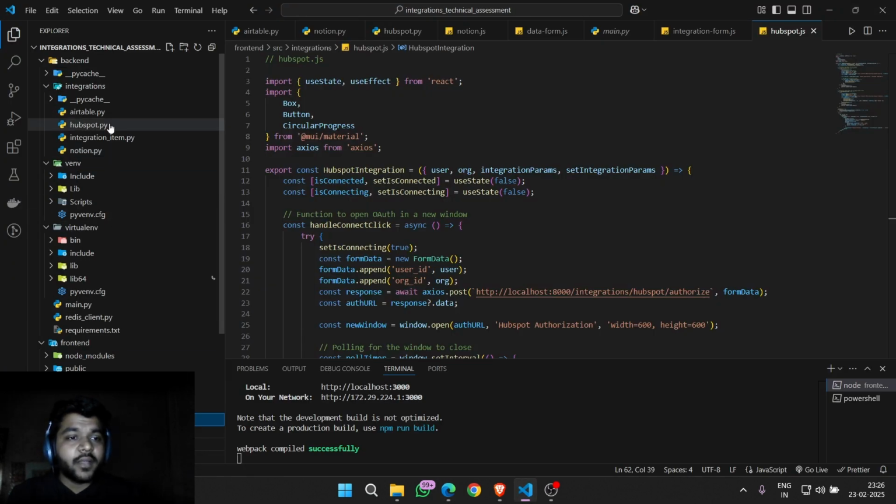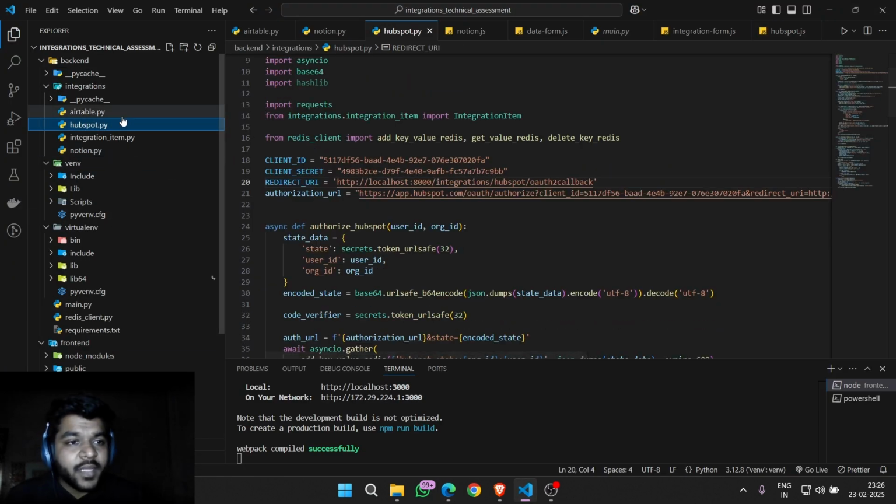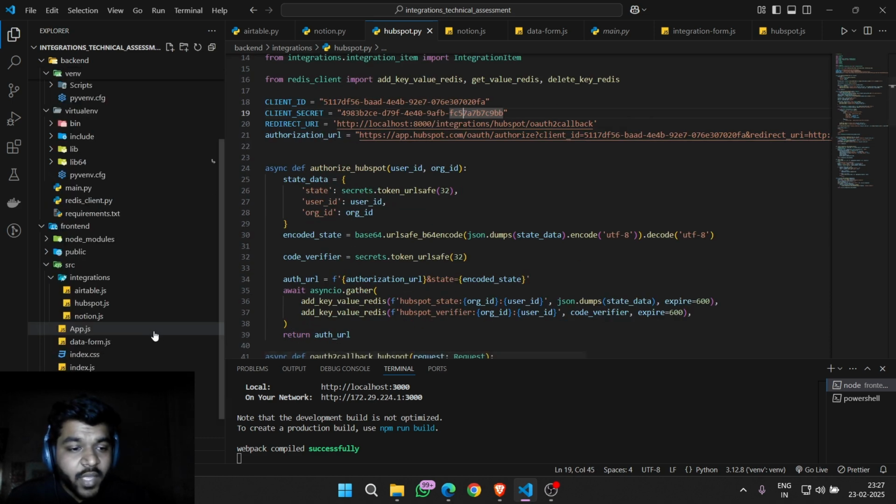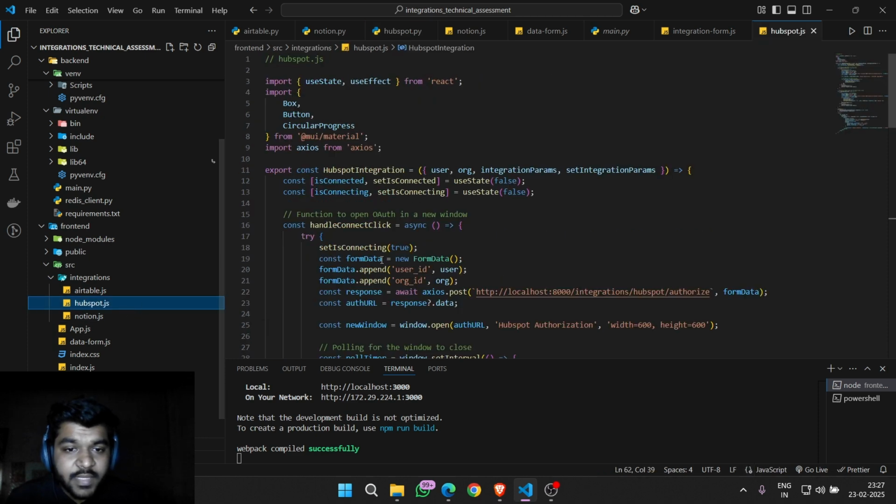I'll just show you the hubspot.py file. We had been given the airtable.py and notion.py. Then we have to write hubspot.py, taking the implementation and the inspiration from both these files. So I have set up the client ID. I got the client ID from HubSpot by signing up, and the client secret ID too, and it's already working. Then we have hubspot.js where we have written the code for the front-end part integration.